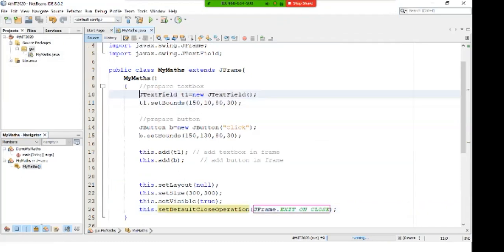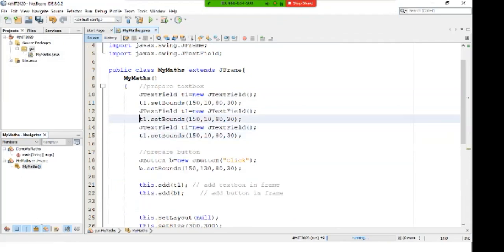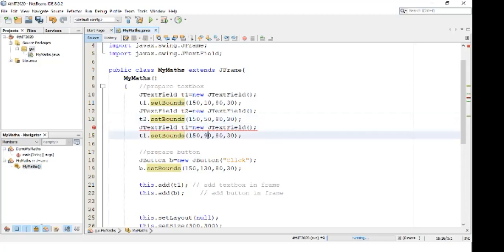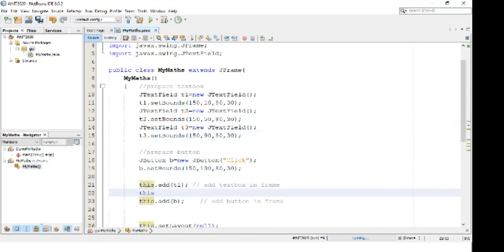Now we require two more text boxes, so we can just copy the code and change the name to text box 2. Same size, but we put it lower from the top. We require 40 more, meaning 50, so we set the size 50 and 15, 40, 90. We can set it as we require, and we can check. It is not available yet, we need to add it over here, otherwise it is not visible.